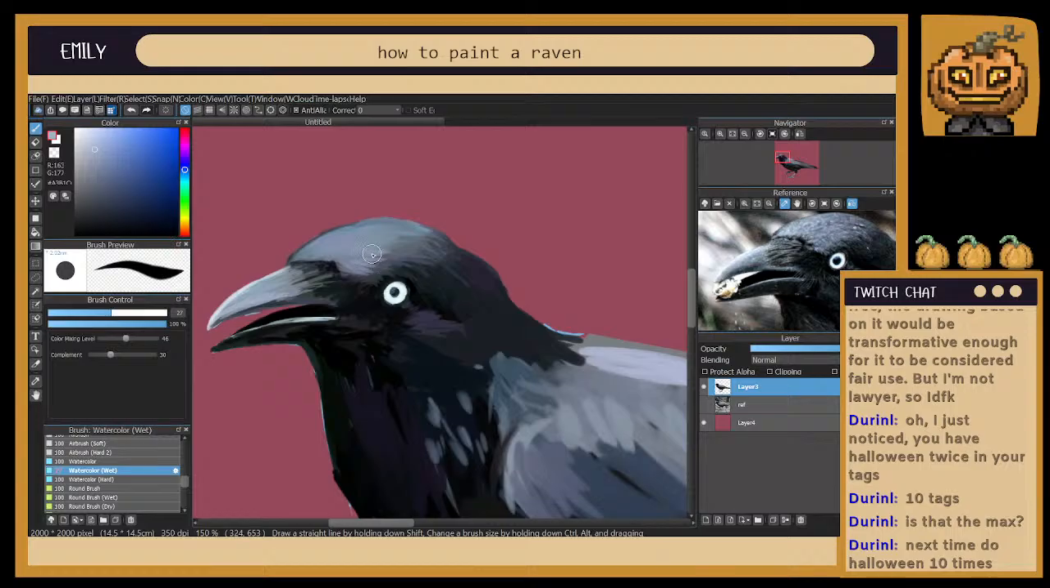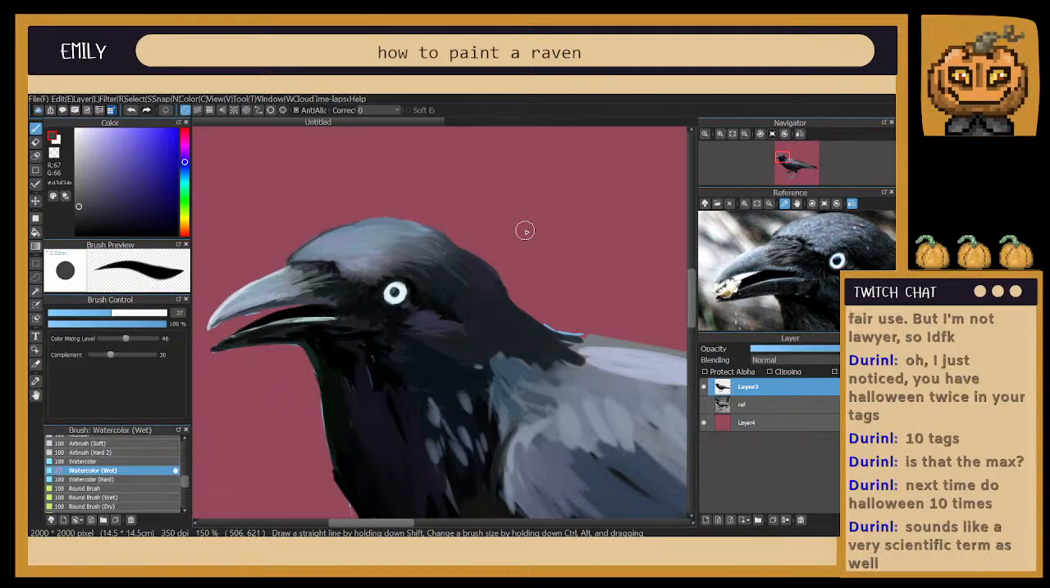I'm gonna start doing a little bit of texture, I think. I'm trying to do less saturated the darker it gets. See, I like that.